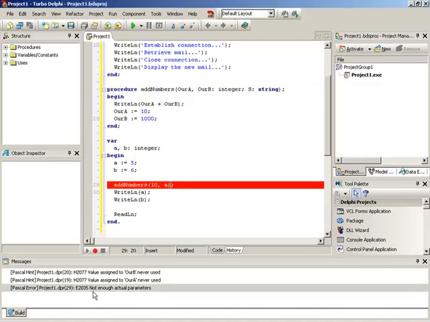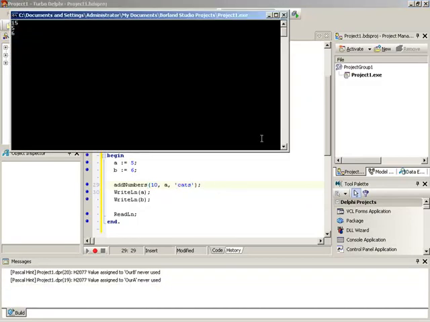And there's the error: not enough actual parameters. Again, it's one-for-one. The 10 needs to go in the first variable, our A. The A goes in the second variable, our B. Where's the third piece of information? So we need to put another comma. And it's a string, so it goes inside single quotes, and we're going to send it cats. Now if we compile, it works just fine.